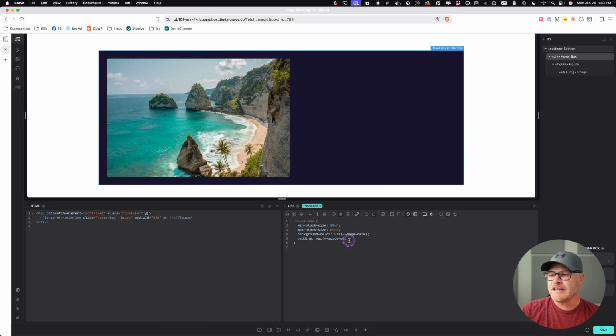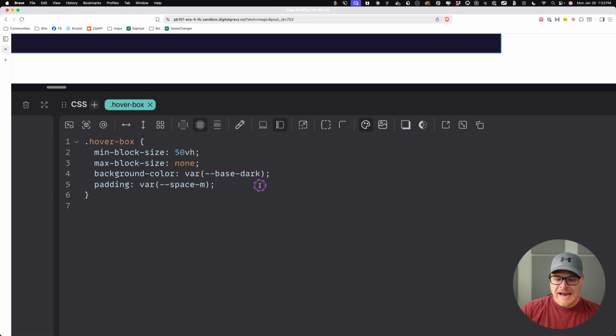I can come down here, I'll zoom in again, and I can say, okay, when the hover box hovers, which we already did before, that's exactly what we did before, I want to do a space. What is a space? Descendant selector. Remember, I'm now going to select a child, and I'm going to say hover box image. Okay, now, I don't prefer to do it this way for a couple reasons.